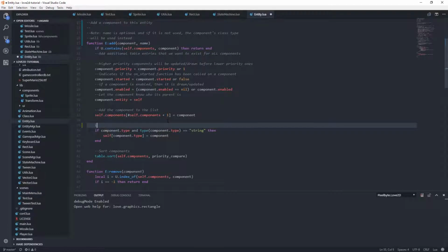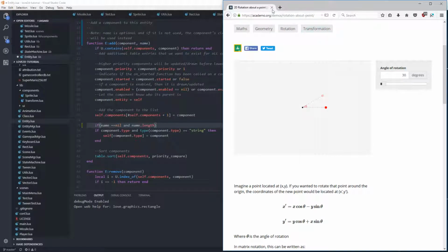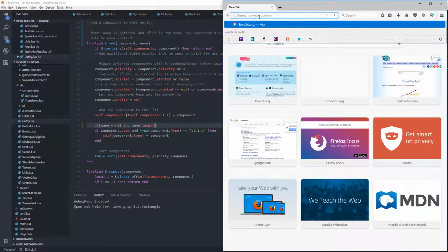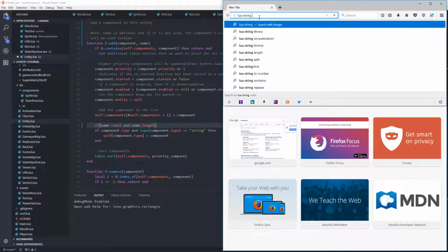So we'll say if name not equal to nil and name.length. Can I do that with Lua? I don't remember. How do you do string length in Lua? I'm going to look that up real quick. Lua string length. The string library. We want to look for length. I shouldn't be doing this off camera, should I? Forgive me. Let's look it up on camera. That way you can be entertained.